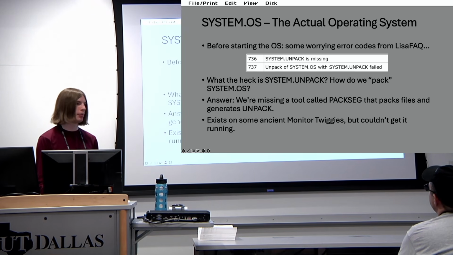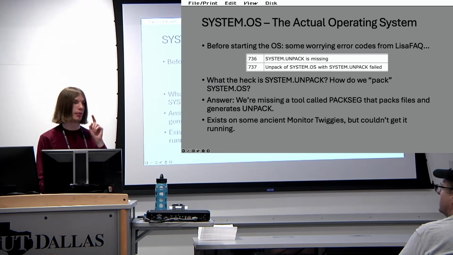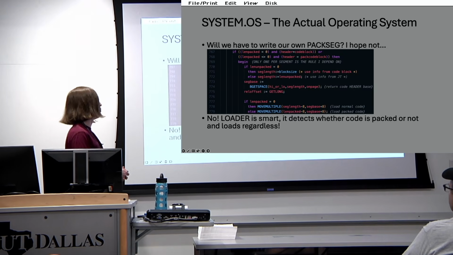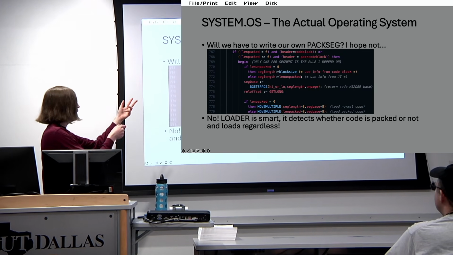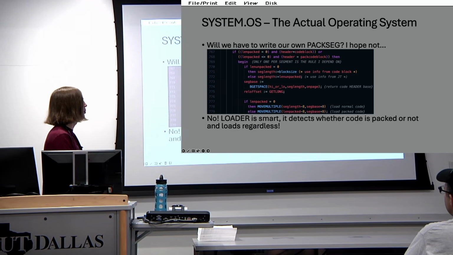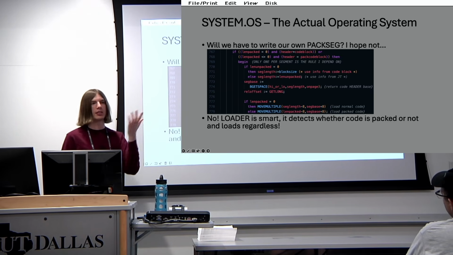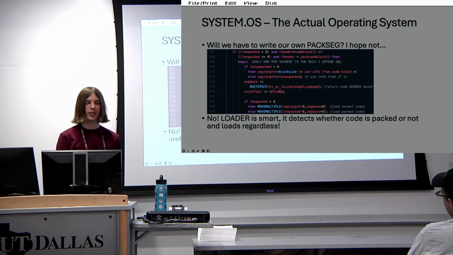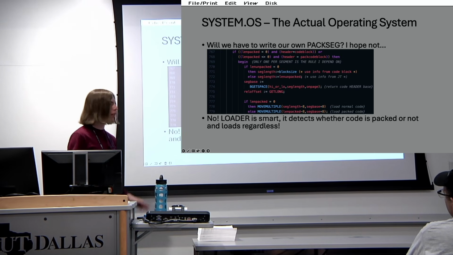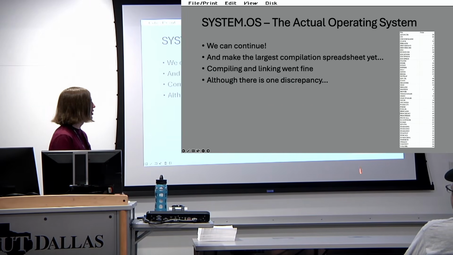So I was a little worried. Are we going to have to write our own version of PackSeg? Because it's likely the bootloader only can load a packed operating system. But no, it turns out the bootloader is really smart. That loader file checks whether the code in system.os is packed or unpacked. And it will automatically load regular old unpacked code or packed code, depending on what it finds. So it's actually a pretty smart loader. There was no reason for them to do that, but they did. So thank you, Apple, for writing it that way. So we can continue without PackSeg, thank God. And well, we make another spreadsheet. This one's huge.